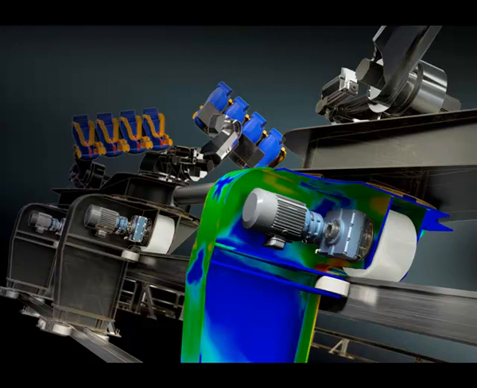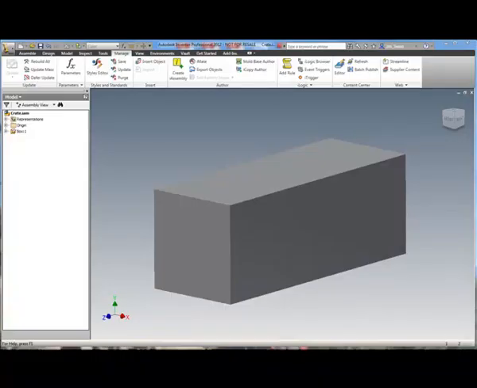Today we're going to take a look at a slightly different use of Inventor's frame generator. We're going to use frame generator to build the dimensional lumber crating around this box. The first step is to create an iPart for the size of the crate members.